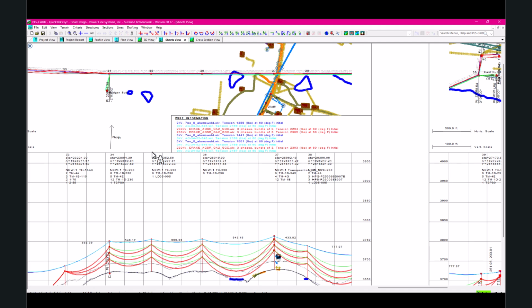We hope you find this video helpful for implementing and using section groups in PLS-CADD.